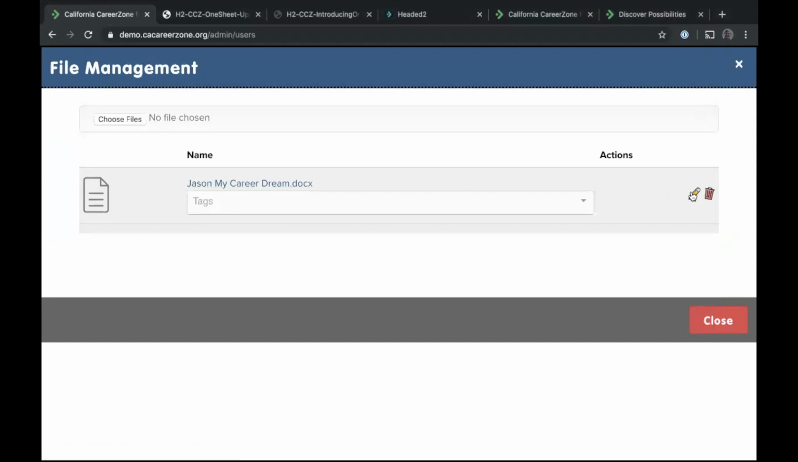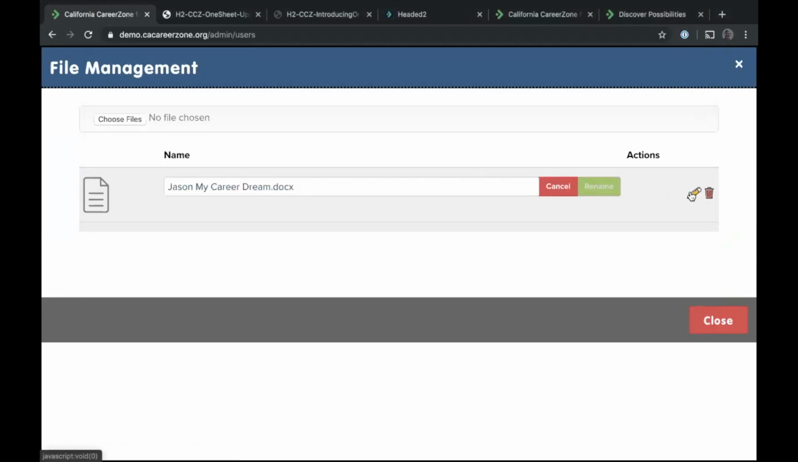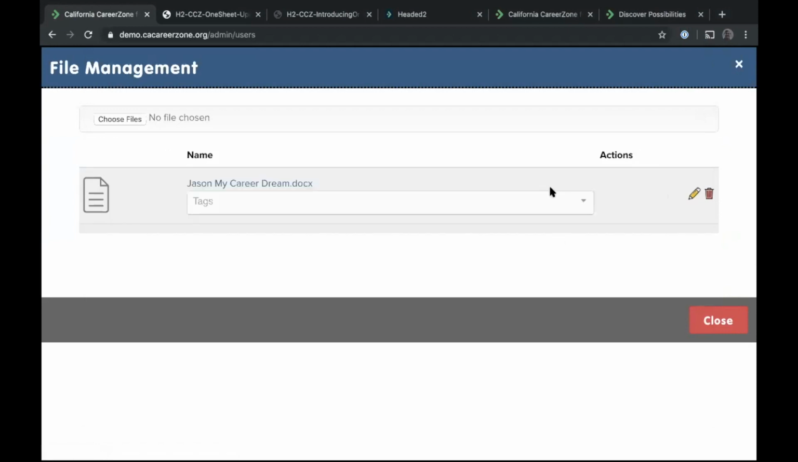And I can edit the name of the file. If I didn't like the name of the file, I could change it. That's one thing I could do. I could delete it, and I could also add a tag. Let's see if it works this time. Yeah, let's see, essay. All right, and then click on essay. And so now this particular file has a tag, and that tag is essay.